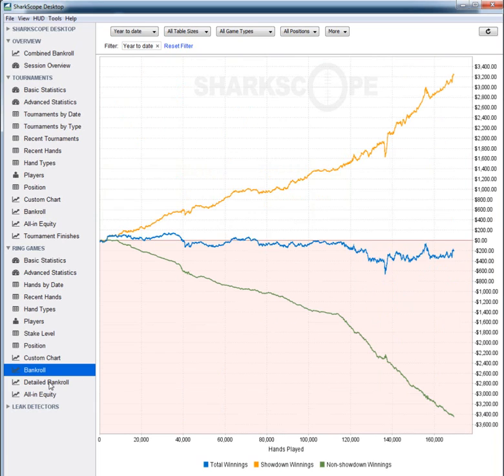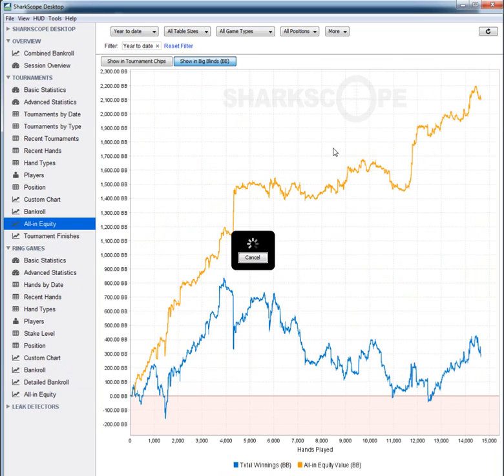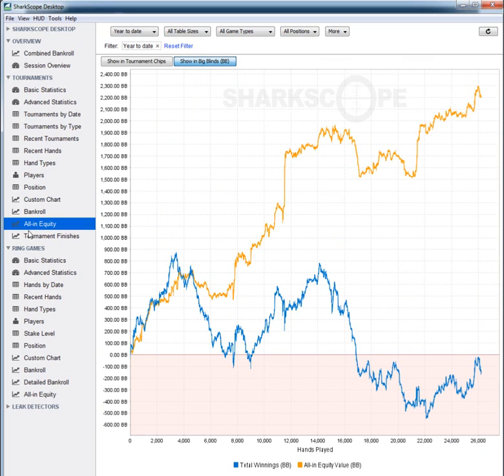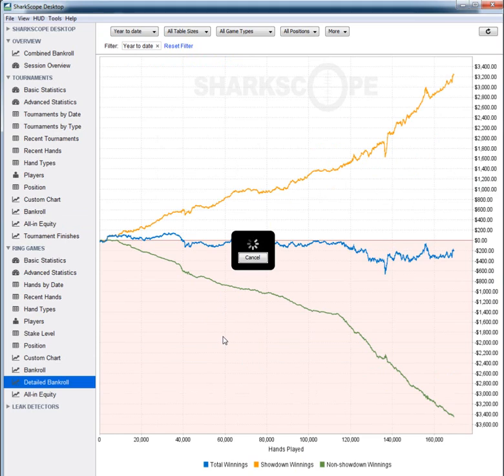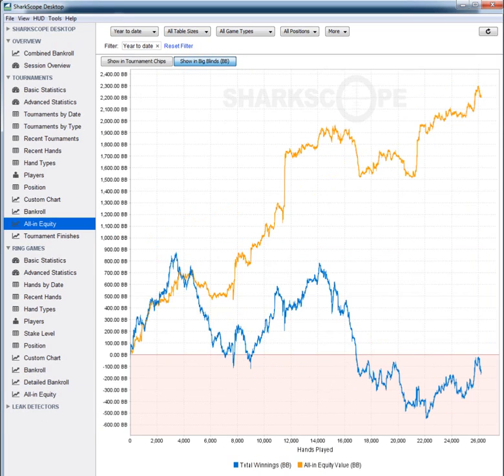Nice little tip. Now, if I click on Detail Bankroll, you can see showdown winnings, total winnings, and then non-showdown winnings, which is not ideal, obviously. You can also do that for a similar format with your all-in equity on your tournaments, like I showed you earlier on. So there's your all-in equity, and there's your cash. So it's really a matter of what you're playing at. And if you're playing at both like I do, then you can analyze that data and use it accordingly.